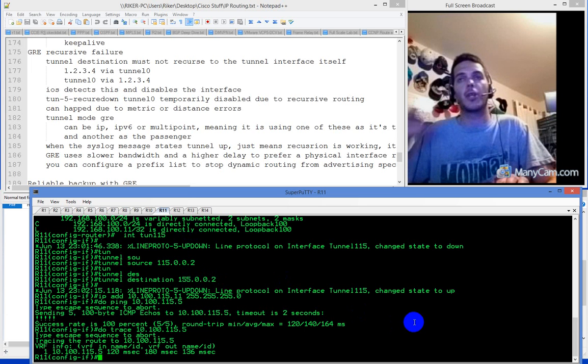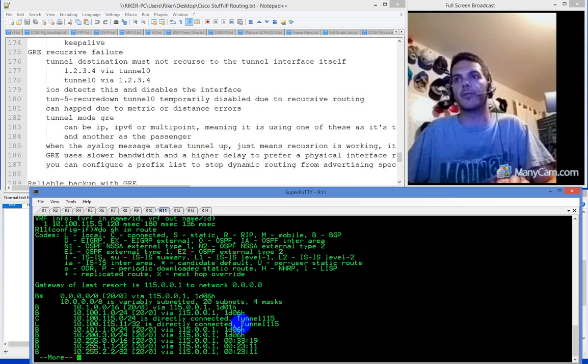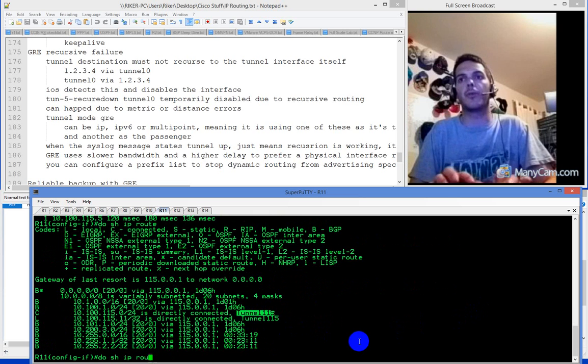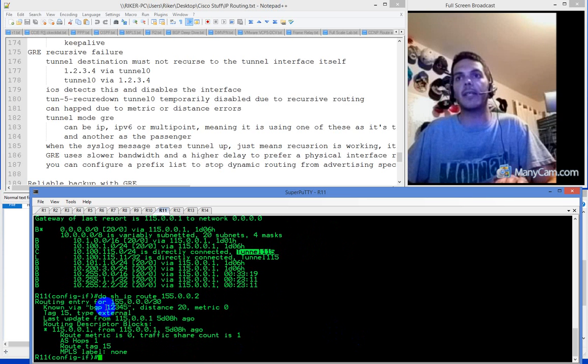Because remember, if you're going to get to 1.2.3.4 via the tunnel, and then it's tunnel via 1.2.3.4, it's going to recurse to itself. So by typing in do show IP route, you'll see the tunnel 115 sits here, and it's reachable. And if we look at do show IP route for 155.0.0.2, we're reaching that not by the tunnel but by BGP. That's how we're not recursing to it. So at the end of the day, it's still directly connected to us.